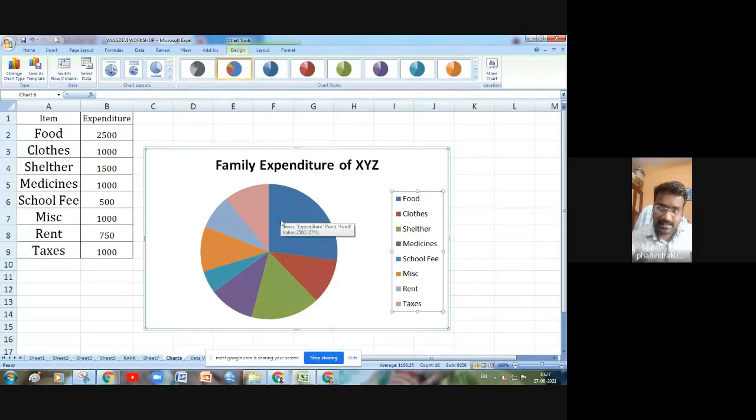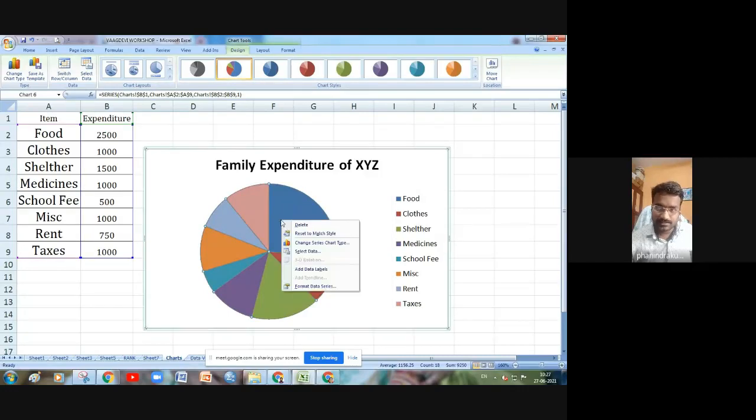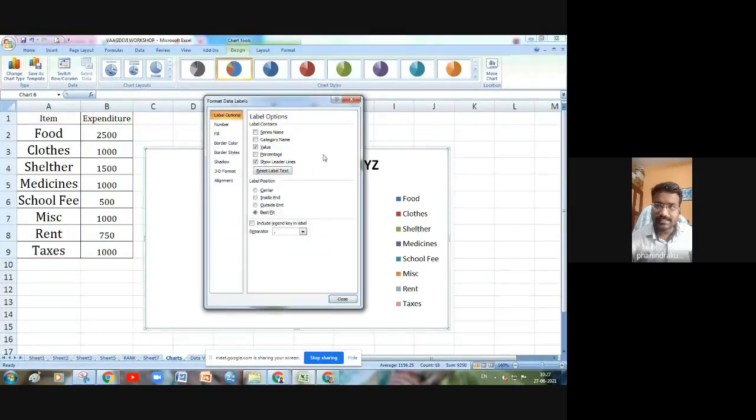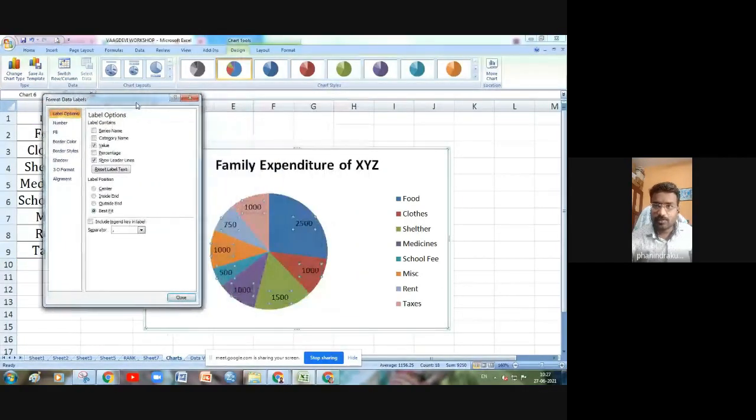Come to the chart, right click on this and select add data labels. And here, see, the data labels have been added. But if you're not interested in adding these data labels, just click on format data labels and you will get a dialog box here.